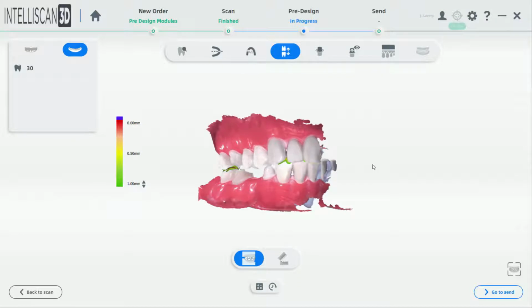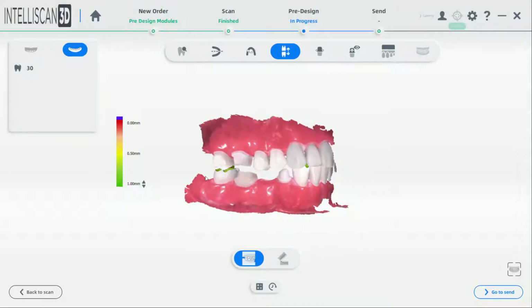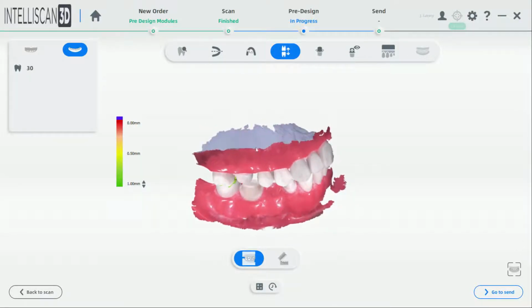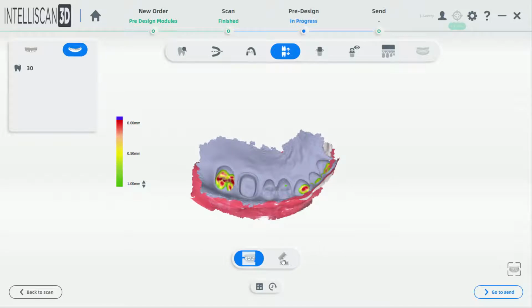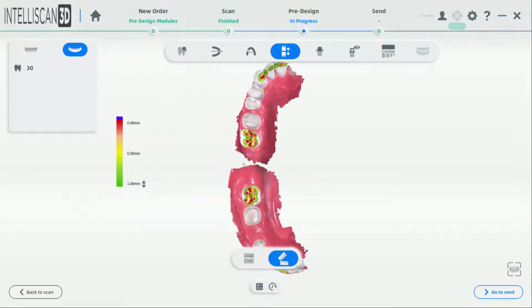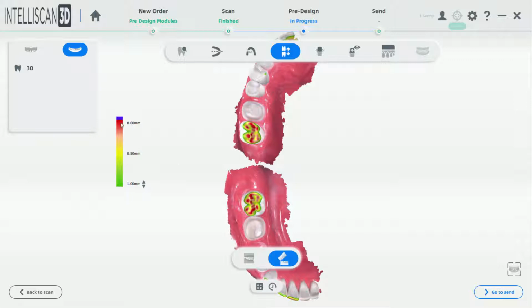Here's where we can tell if we have enough occlusal reduction. We can also look at the bite and where the patient is biting more heavily. The color map corresponds with the colors you see here on the occlusal.